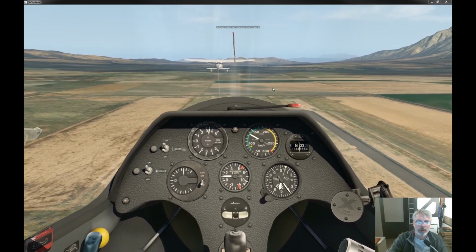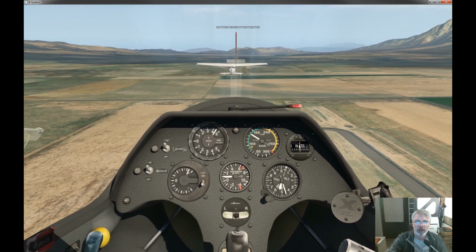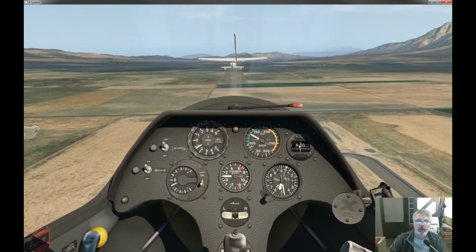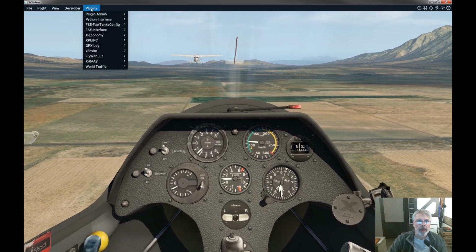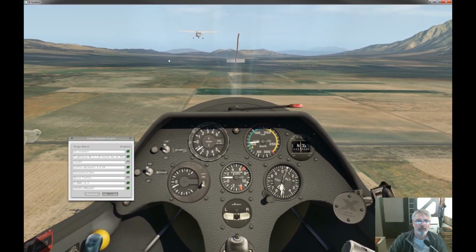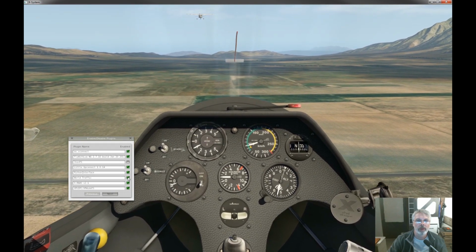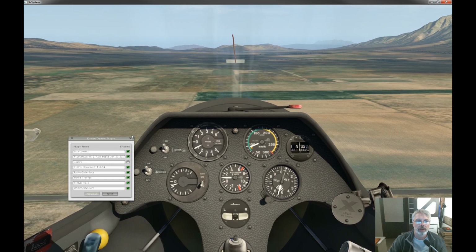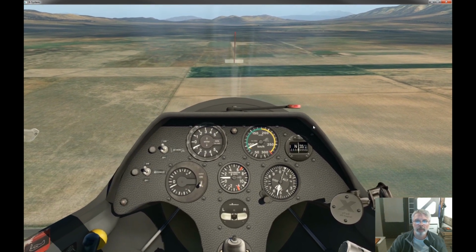Alright, so I'm going to hit the space bar, or the yellow release knob down there. Okay, I'm now off tow. Tow line's released. But now I can go back into my plugin admin. And if you keep an eye on the tow plane, as soon as I hit World Traffic again, poof, he's gone. So you can turn those back on as soon as you're done with your tow, and get back to your flying.